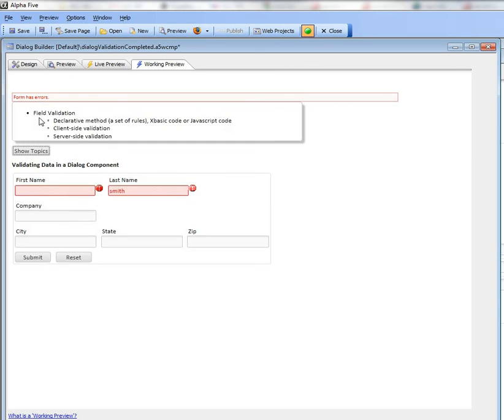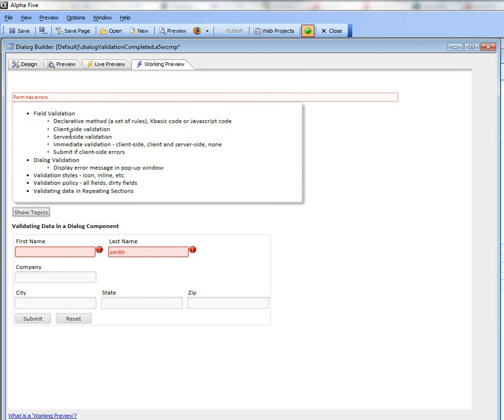So we've discussed many different validation options right now for simple dialogs, and in the next video we're going to talk about validating data in dialogs that have repeating sections.